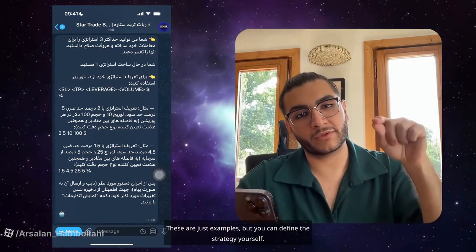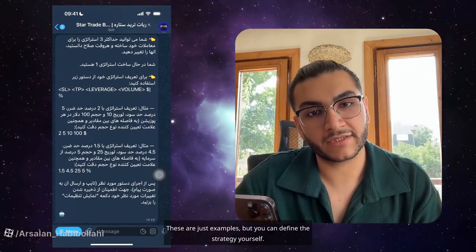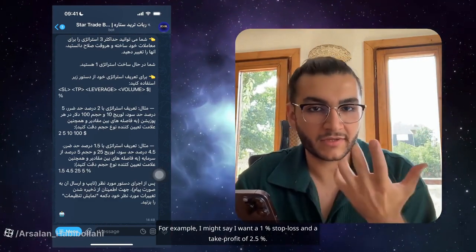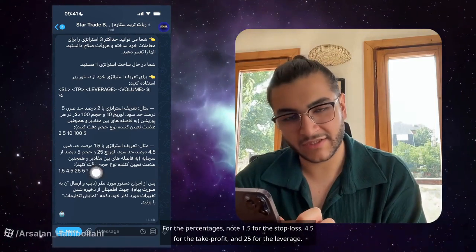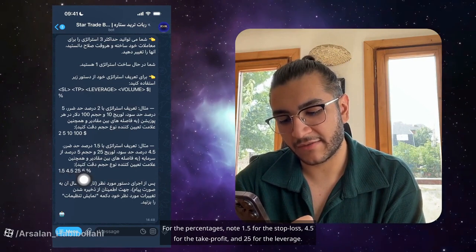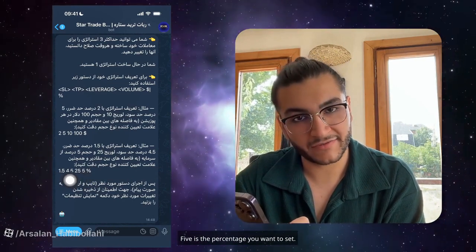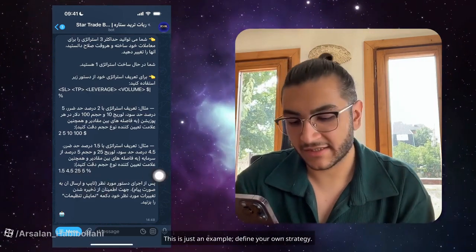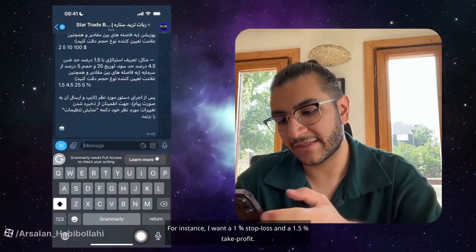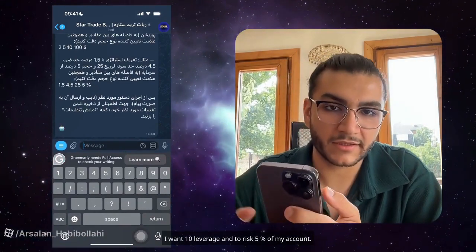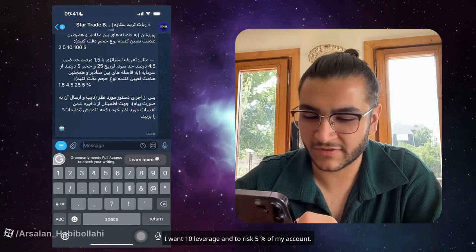These are just examples, but you can define the strategy yourself. For example, I might say I want a 1% stop loss and a take profit of 2.5%. For the percentages, note 1.5 for the stop loss, 4.5 for the take profit, and 25 for the leverage. 5 is the percentage you want to set. I want to write this down exactly. This is just an example. Define your own strategy. For instance, I want a 1% stop loss and a 1.5% take profit. I want 10 leverage and to risk 5% of my account.